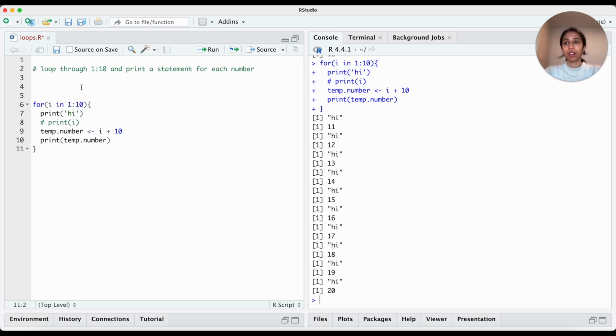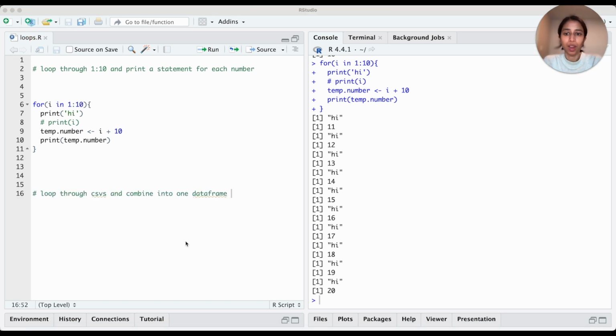Now, let's do something a little bit more complicated. Say you want to loop through files that you have in your folder. Often in R, you have a bunch of CSVs that you want to work with. And something that I like to do is take all of my CSVs and combine them into one data frame. If you want, you can do that in a loop. So I'm going to show you how to do that right now. I want to loop through all of my CSVs and combine them into one data frame.